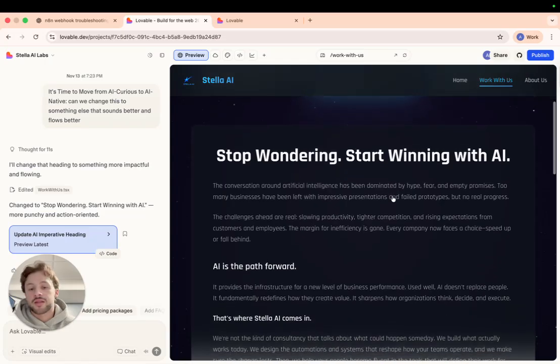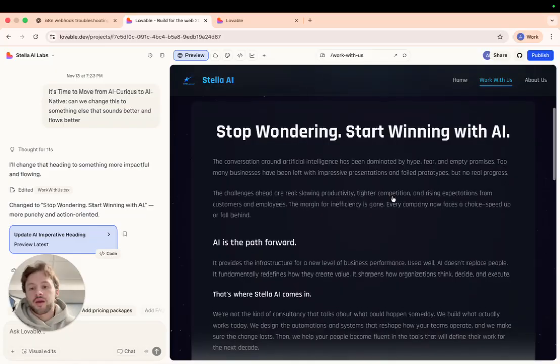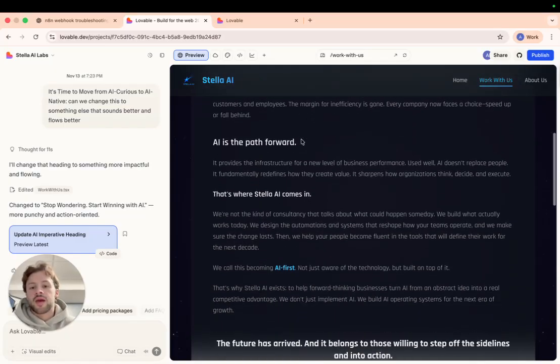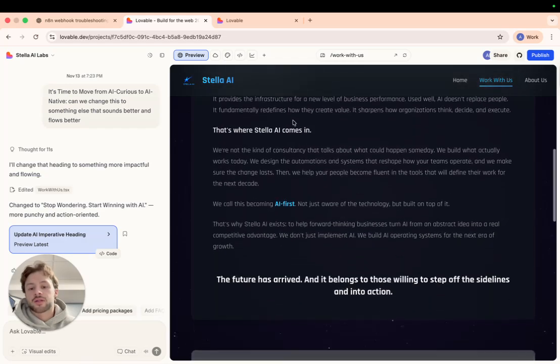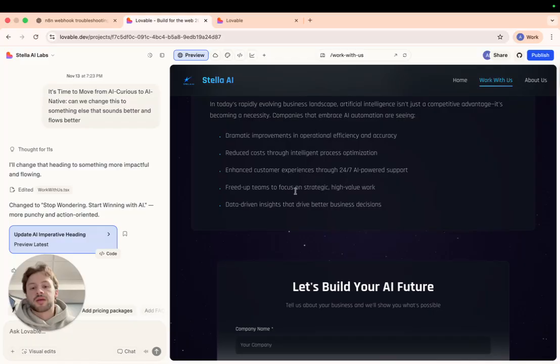Just some facts to inform the reader and also convince them a little bit on why AI is the next thing. Stop wondering, start winning with AI. And then just a little bit about what it is, how it works, and then why AI automation matters now: dramatic improvements in operational efficiency and accuracy, reduces costs through intelligent process optimizations, enhanced customer experience through 24/7 AI-powered support, freed up teams to focus on strategic high-value work.